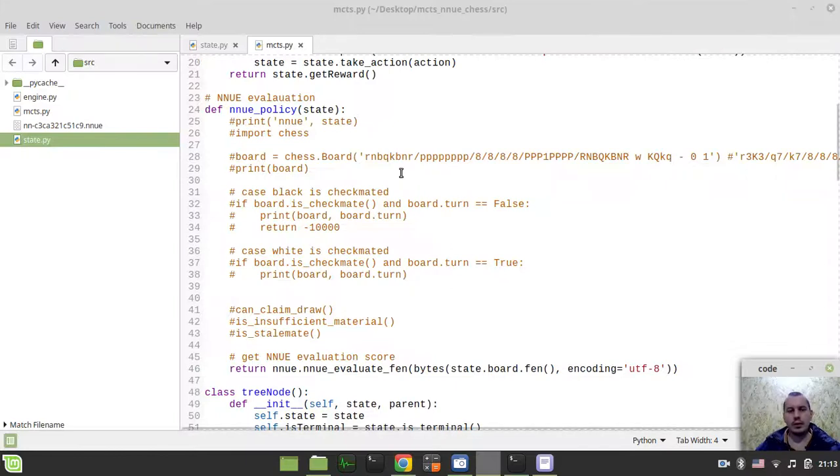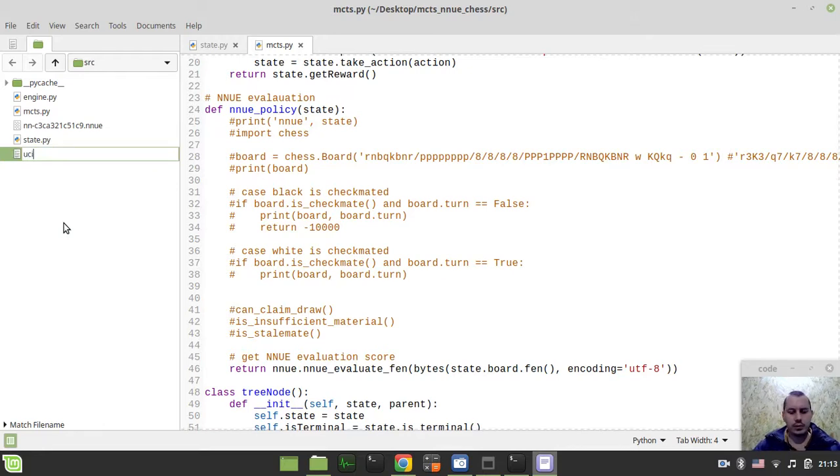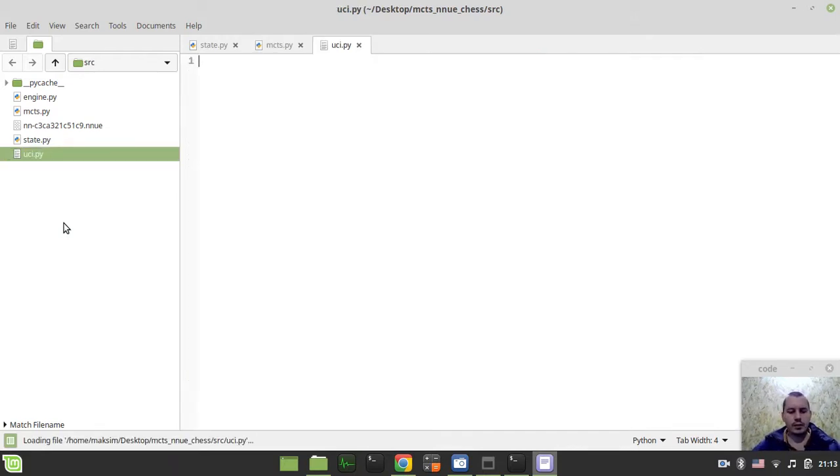Copy and a new file, and I call it uci.py, and here I say UCI protocol implementation from AO Lite by Dietrich, I hope I spelled his name correctly, Kappe. Okay.